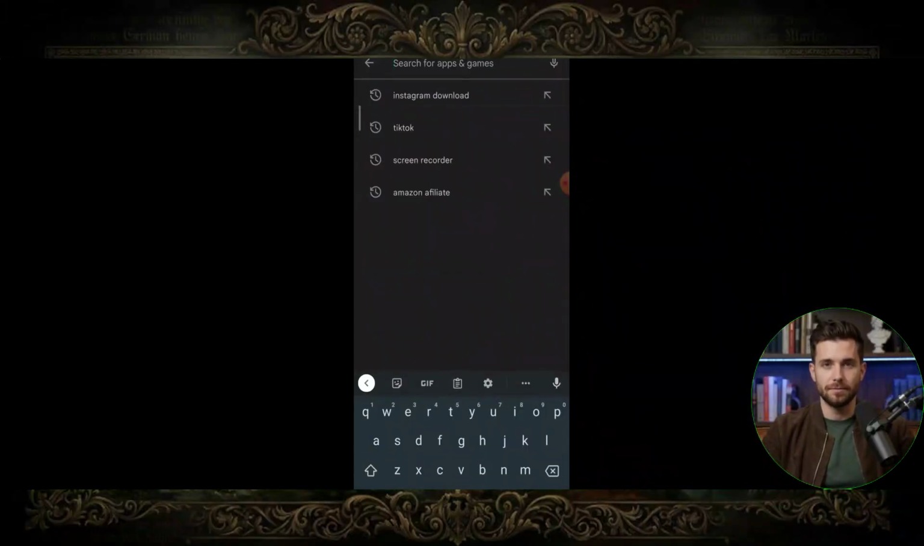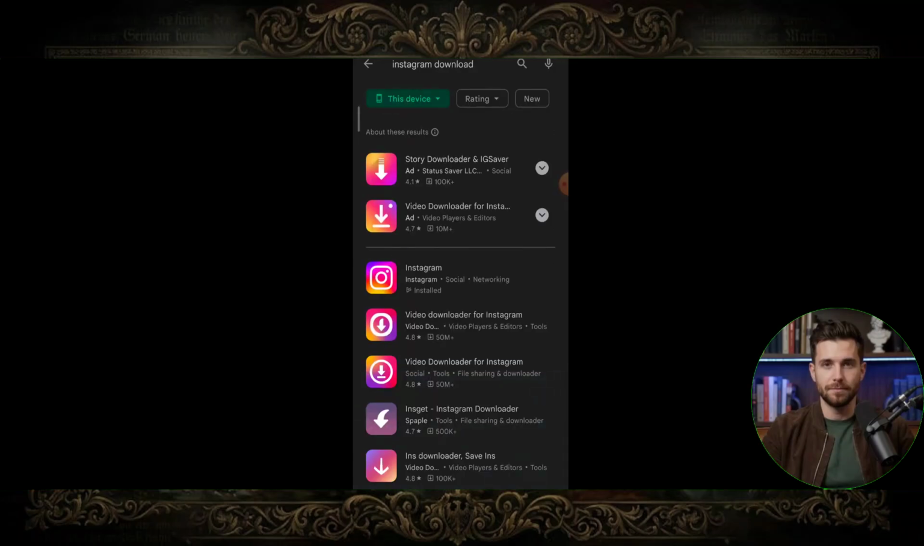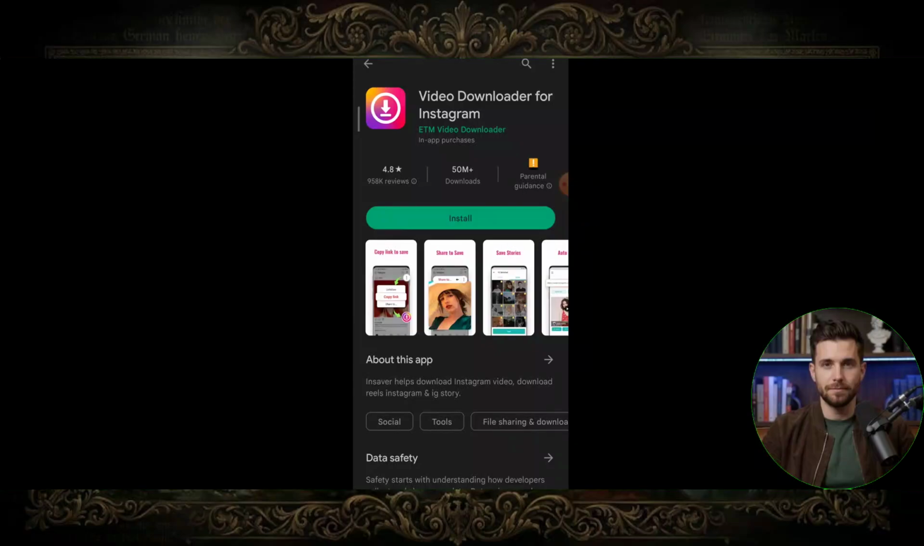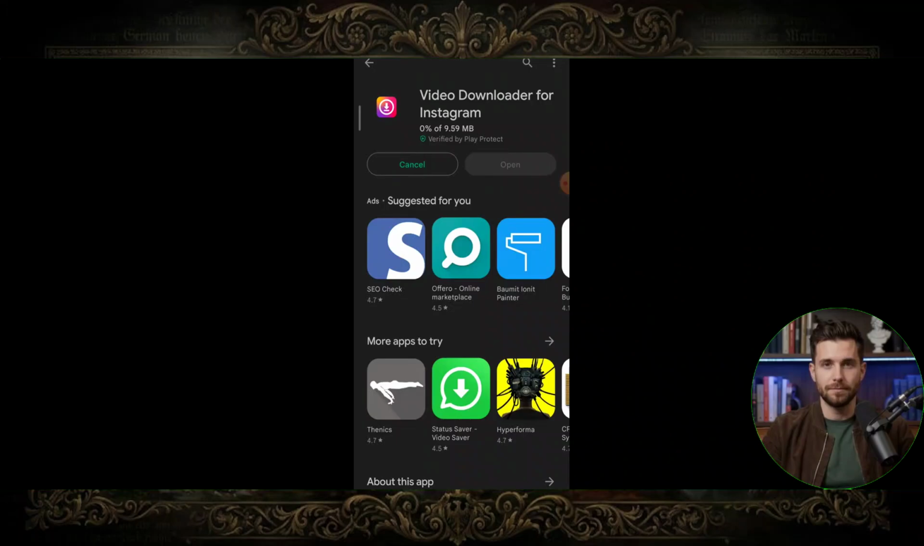To begin, open the Google Play Store on your phone. In the search bar, type Instagram download. Several options will appear. Look for the specific one I am highlighting, Video Downloader for Instagram. You can verify it by its 50 million plus downloads and a 4.8 star rating.